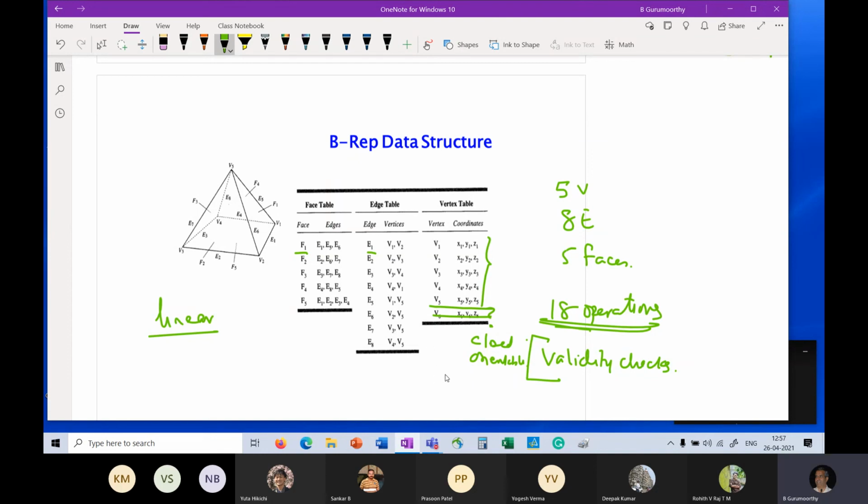Right? But the last one, non-self-intersecting, you have to now do 5 into 4, 20 by 2, 10 intersections for faces, and 28 intersections for the edges, right? So this is 5 into 4, 20 by 2. So 10 intersections here, and it is 8 into 7, 56 by 2. So 28 intersections here, right? So 18 operations and then 38 intersections. That's a lot of effort to define just a square pyramid.